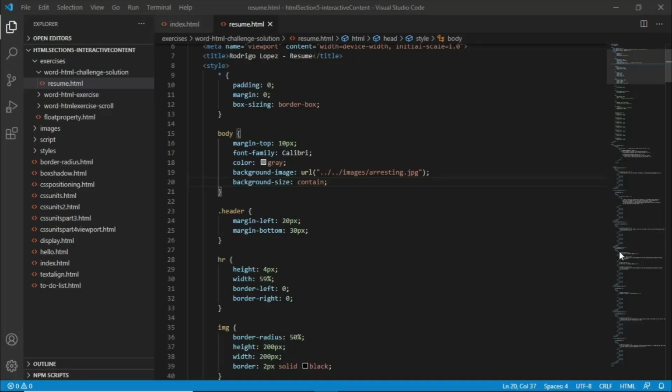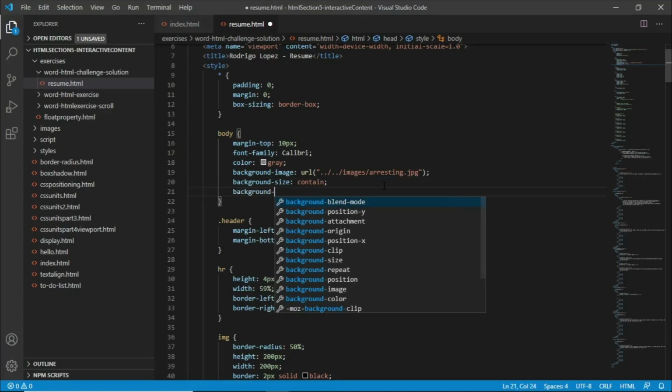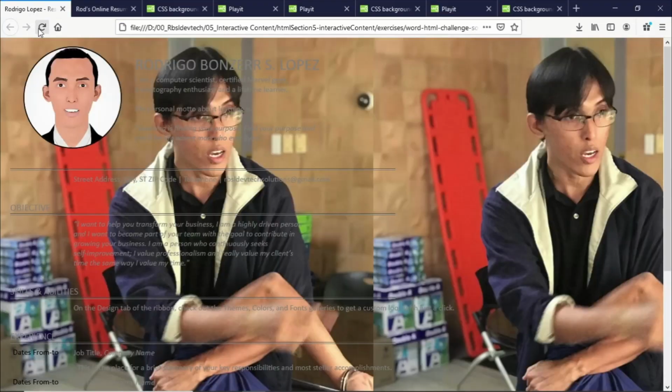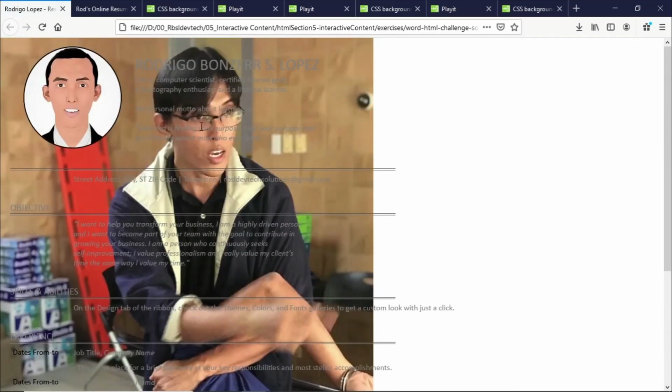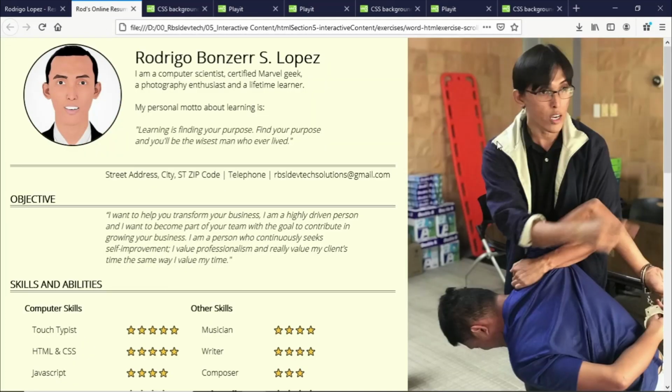Okay, now let's try to go and apply that in our project. So let's have a background repeat, and let's give it a no repeat value here. Let's go look at our project here, refresh, and there you go. We were able to place a single image inside of our website here. Now what we want to do is to go and place it on the right side.